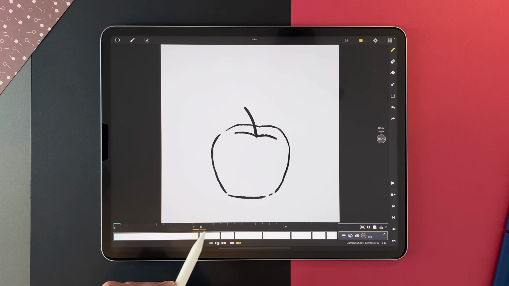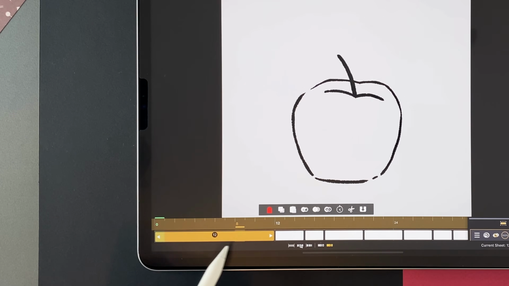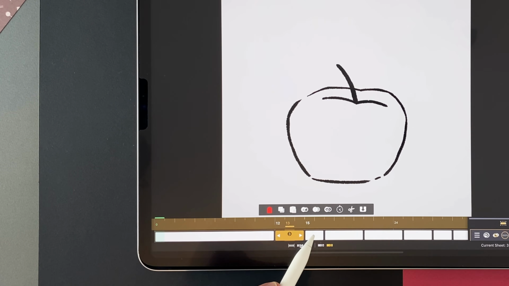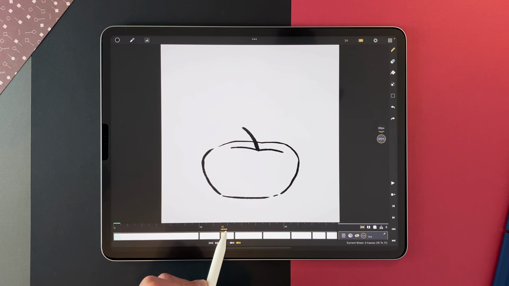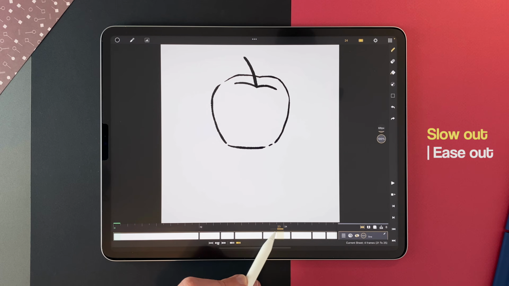The drawings have different exposures. This one is exposed to 12 frames, this one 3, and this one 2. So the speed is increasing. Then the apple jumps with a slow out. A slow out means that the drawings are very close to one another.